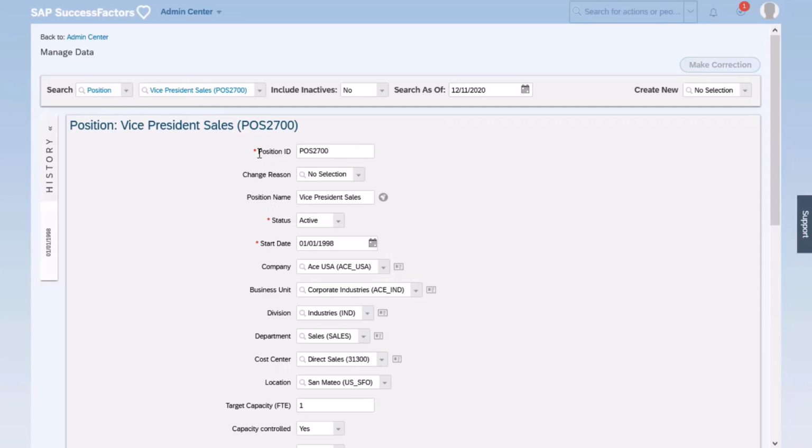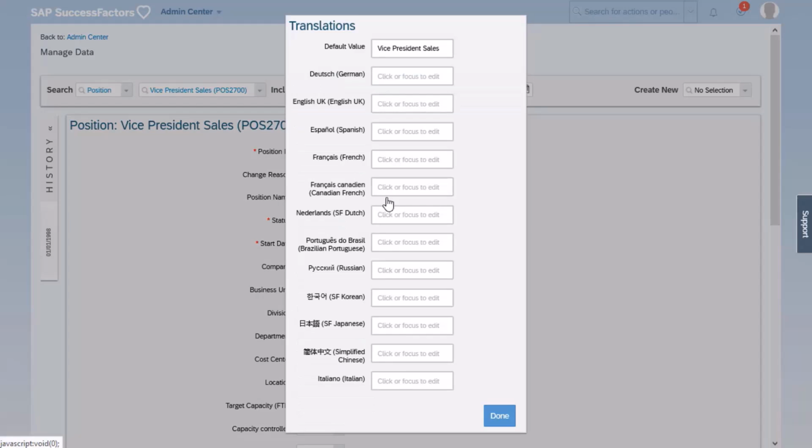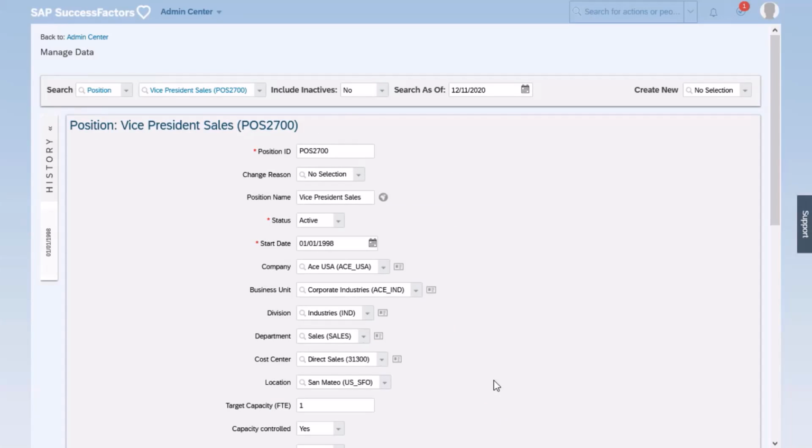I can see the position ID with a red asterisk because this field is required. Then I have the change reason, the position name. The position name is a translatable field, and maybe I can implement some translations for that field. So maybe one of the changes that I would want to make would be to change the label. Instead of position name, I would like to see position title.